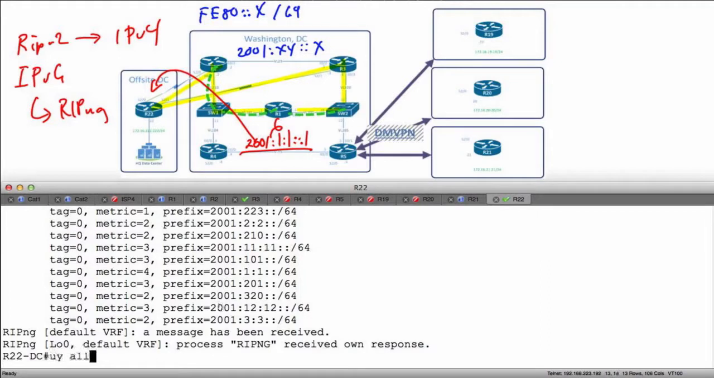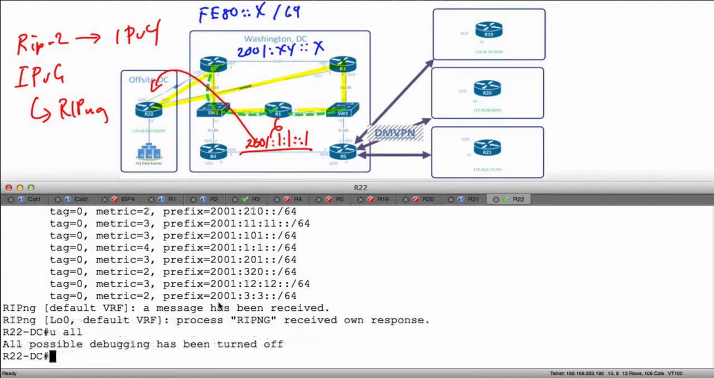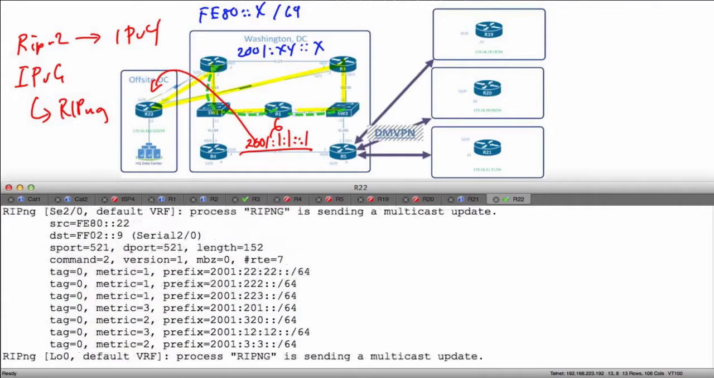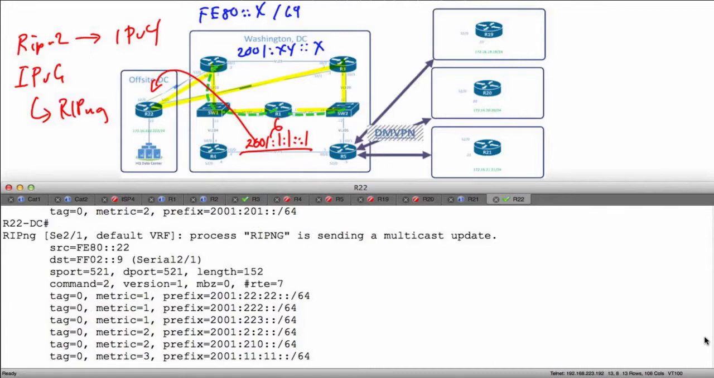So let's look at what's happening here. We've got RIPng messages, and the RIPng process is sending a multicast update. It's being sourced from FE80::22, and notice the destination was FF02::9. Well, what does that mean?